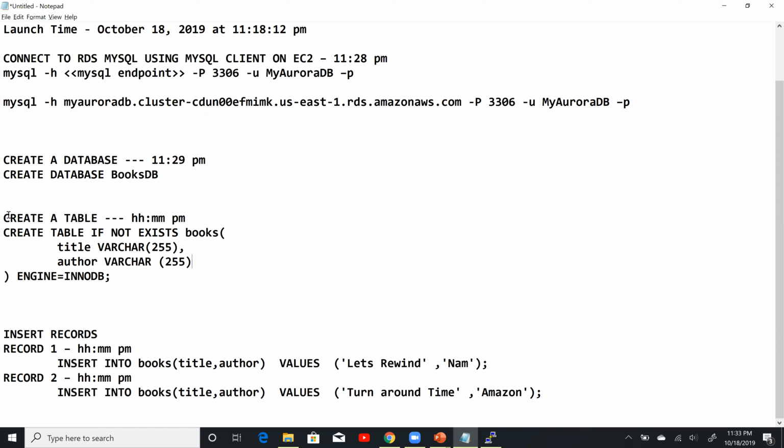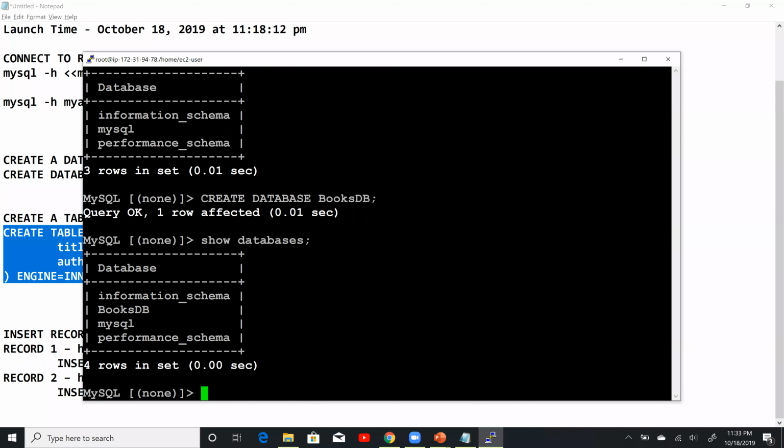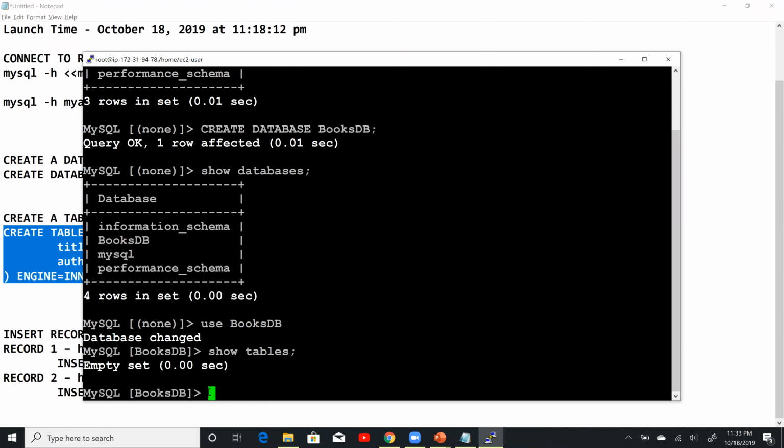So the next thing that we are going to do is to create a table. So let's copy this. We are going to create a table called books. It has 2 columns in it. So let's copy this particular command and go back to our MySQL instance over here. So I'm going to do first use books DB. So the database has been changed, and let's see what tables we have in this. So show tables. There are no tables.